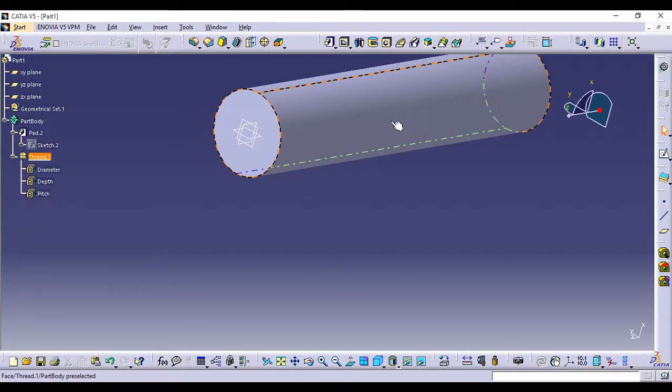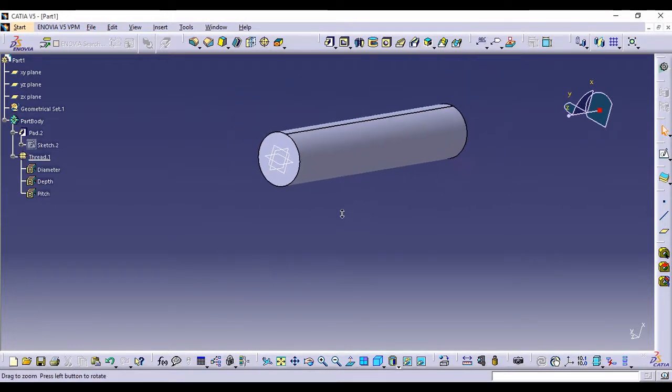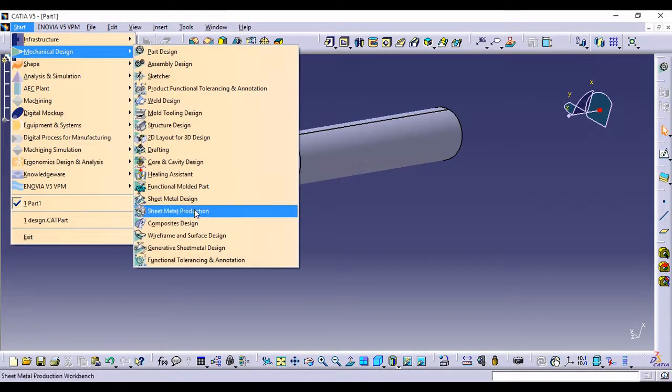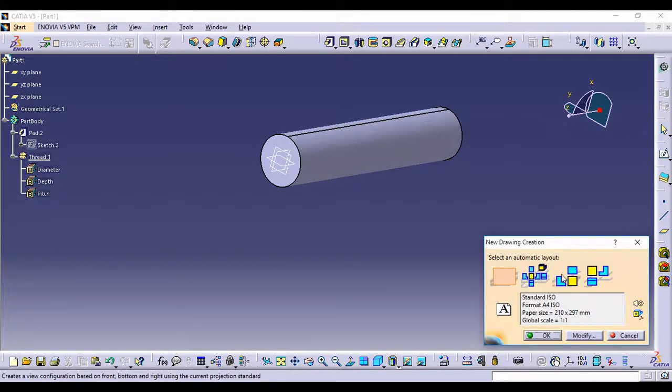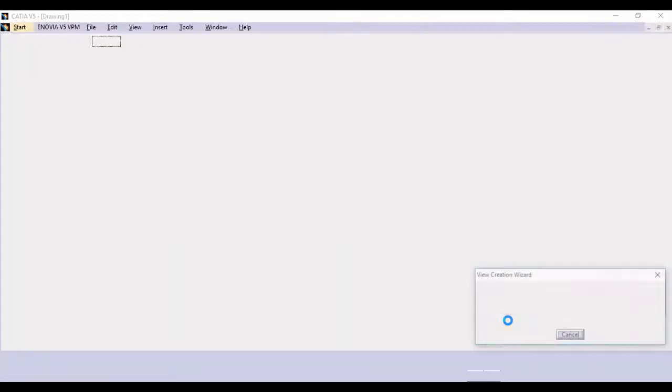The major drawback of CATIA comes over here, that is, this system is unable to show the thread on the particular component. So to understand this one we have to go into drafting, where we can find its thread. How? I will show you quickly. I'm going here, drafting. It is just for you to understand how it looks like. I will cover the drafting part later on.